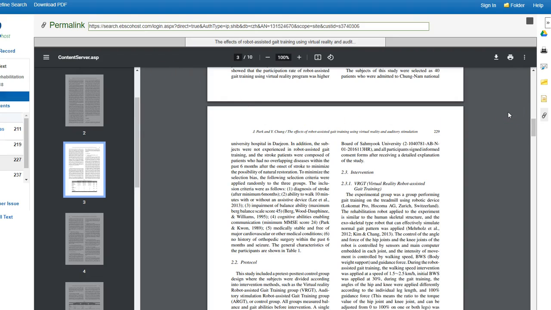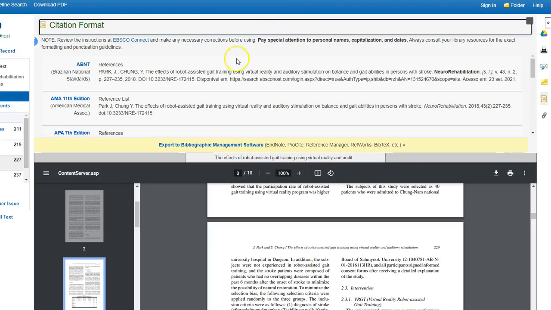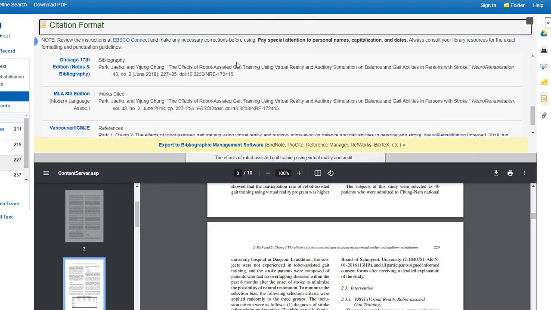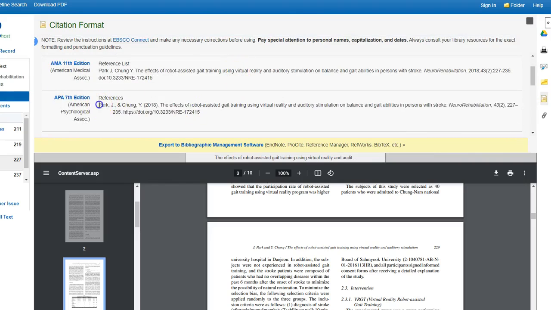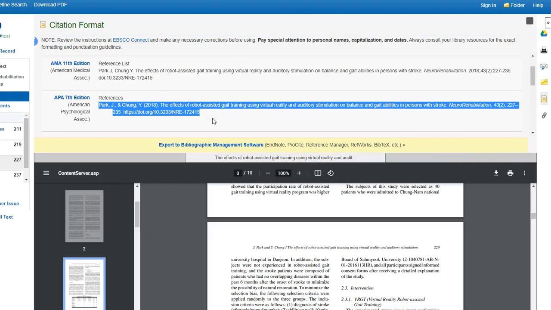You can also get a citation for the article by clicking this page icon, and you'll see it says Cite. And these are all the different citation formats. If you're using APA, you can just copy and paste this citation. I just recommend that you double check with the APA guidebook to make sure that all of the required information is included and in the correct order.